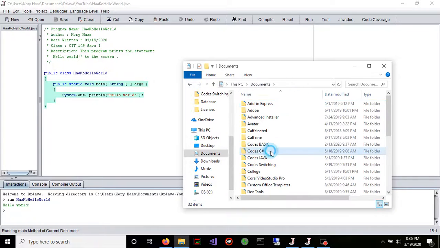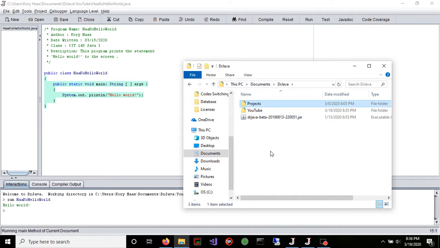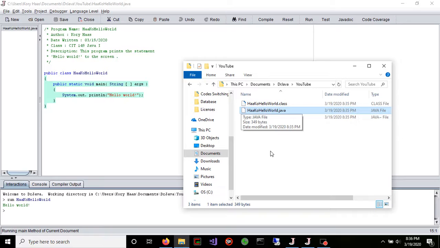Now, the last thing that I want to mention before submitting this to your instructor, realistically, the only thing that they should need is the helloworld.java file. So that's the only file you should upload unless your instructor tells you otherwise.